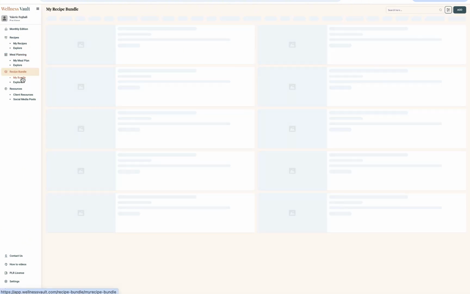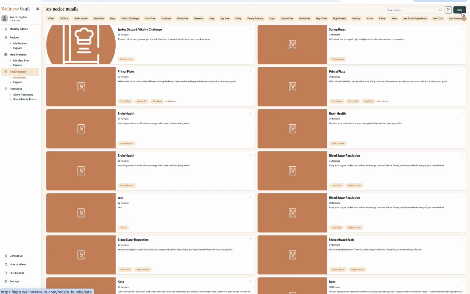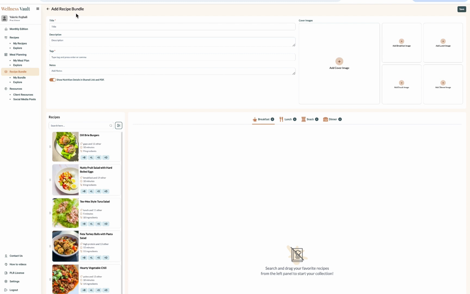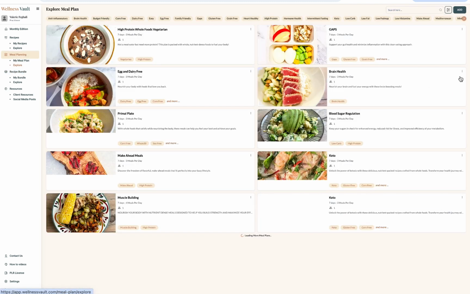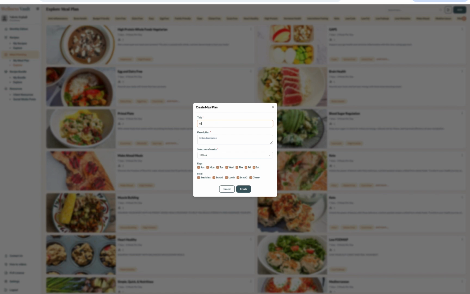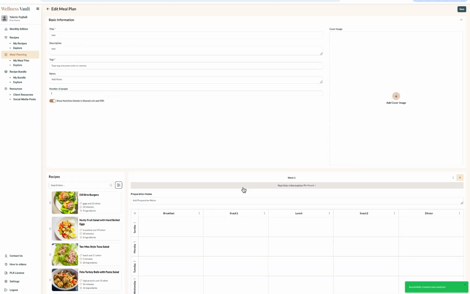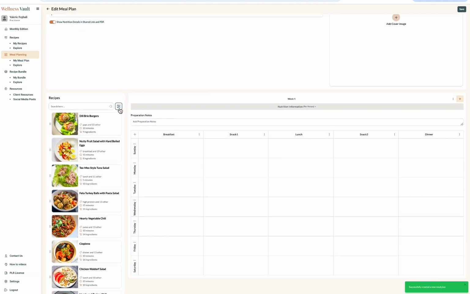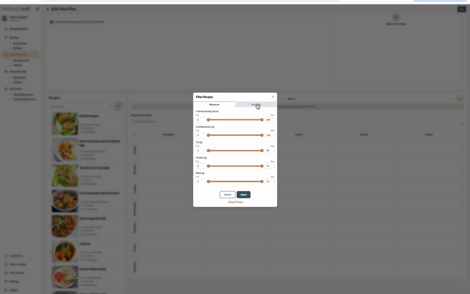Now you can also start from scratch and do very similar to how we just showed you at the end. So if you go to the meal planning section, add, and then hit a blank plan, again, you'll have to give it a title and a description. You'll have to select the categories that you want, and then hit create. From there, just like we showed you, use the filter button, go into the nutrition section, decide on how many calories you want per meal.